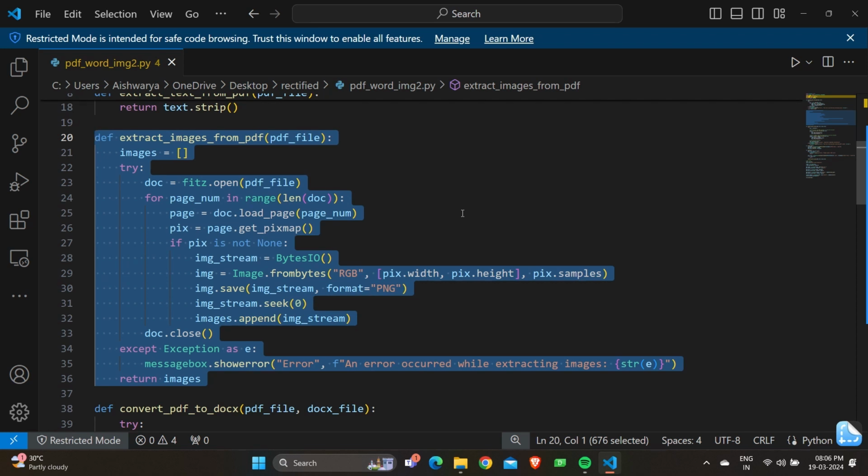And we have an except block, except Exception as e. So if there is any exception occurring within the try block, that is, if there is a file not found or a PDF format error, an error message will be printed, which is: an error occurred while extracting the images. And we have return images. Finally, the function returns the list of extracted images stored in the images list.